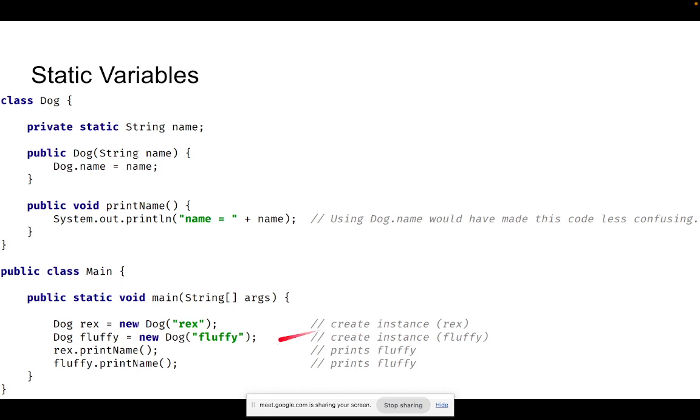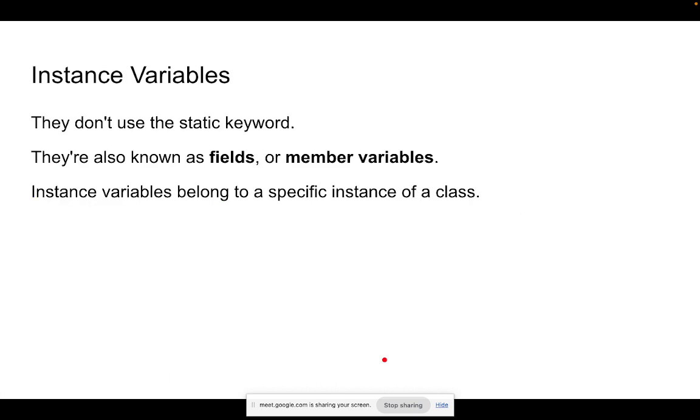Since Fluffy has changed the value of the static variable through this public dog dot name, it will print Fluffy in both cases. Now, something called an instance variable. These are the general variables that we use, also called fields and member variables. Whatever variables we have used so far in our session are mostly instance variables.